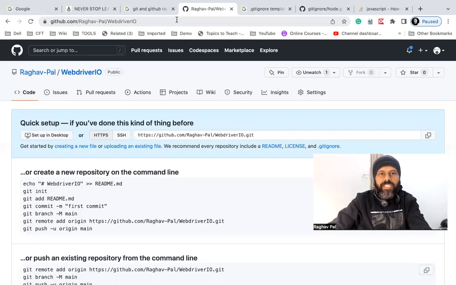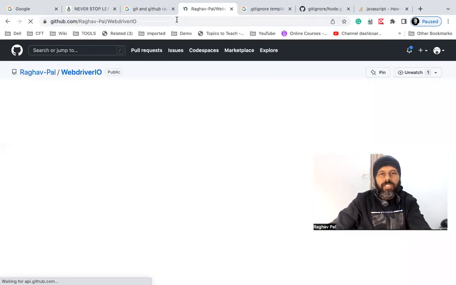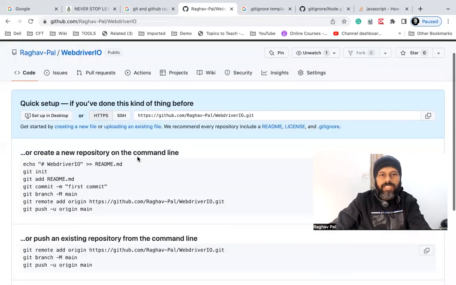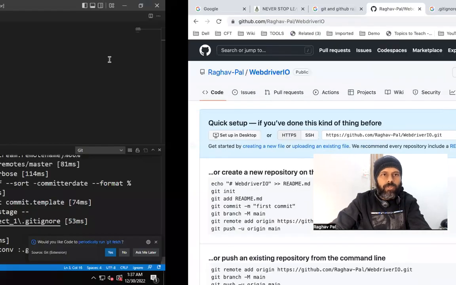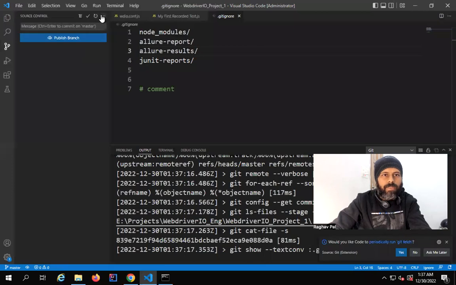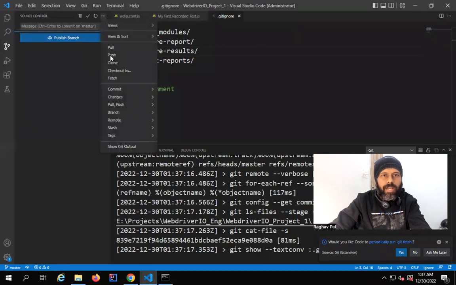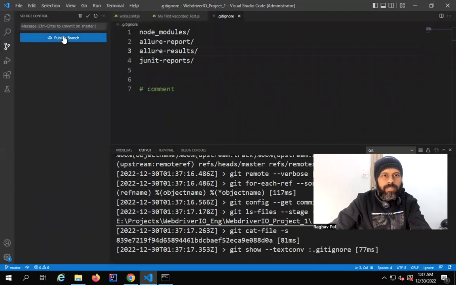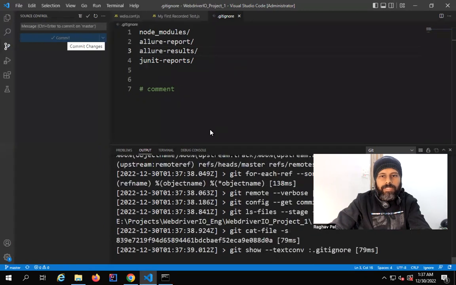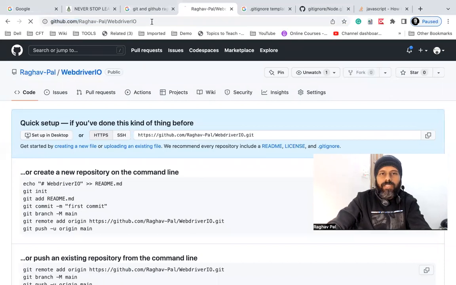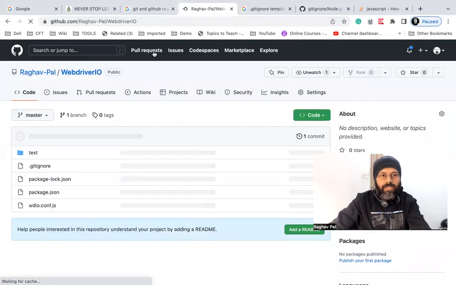Still, if you check your repository and refresh, nothing has come here because we have not yet pushed. So I will push, and for pushing, I will go here. I can say push from here, or I can just say publish branch here. So I'll say publish branch, and you can see now it is going to publish everything. If I now go and refresh my repository, you can see my project has come here. All the changes have come.